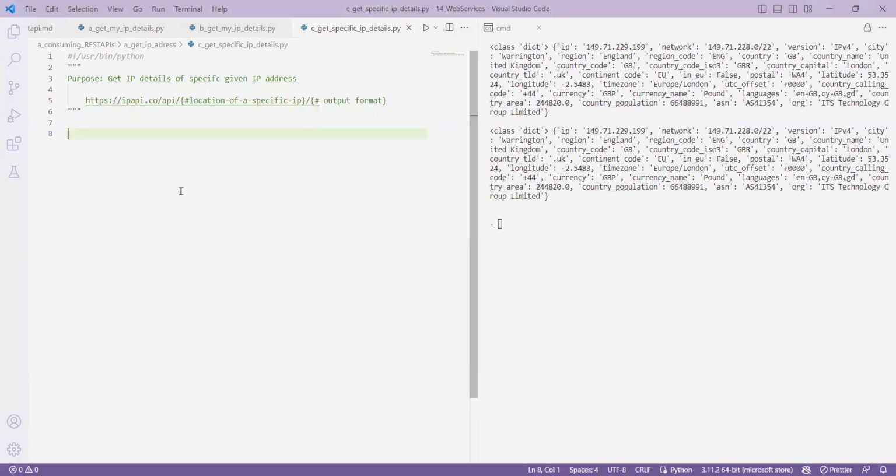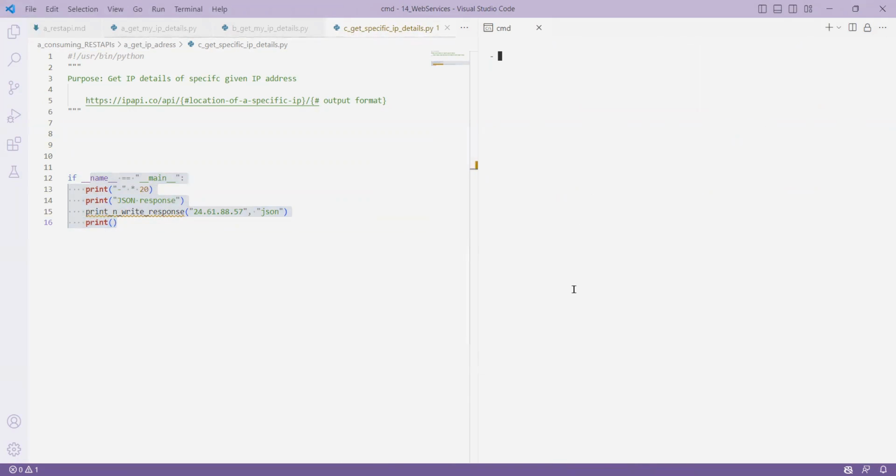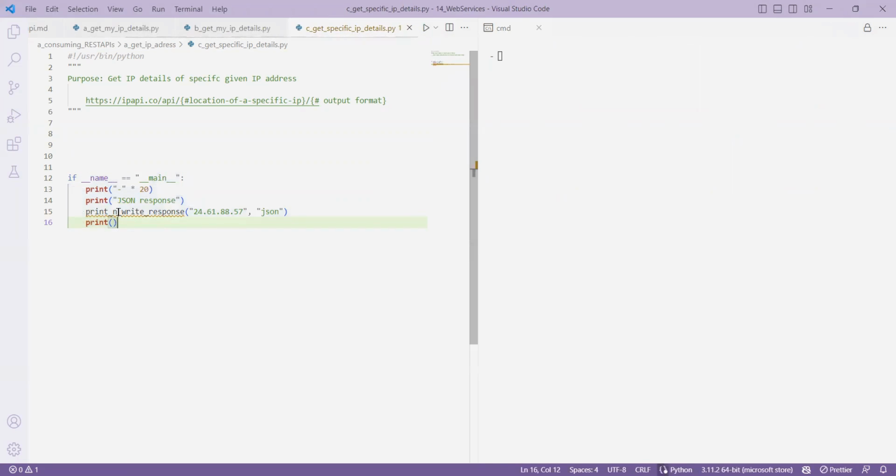So first, let's say I want to take the first example. I want to write a function which can take and print the data. You see, I'm writing some if condition, but before that, I want to design a solution like this. I need to write a function called print_and_write_response, meaning it should print and also write the response. It should take your IP address and also the format.